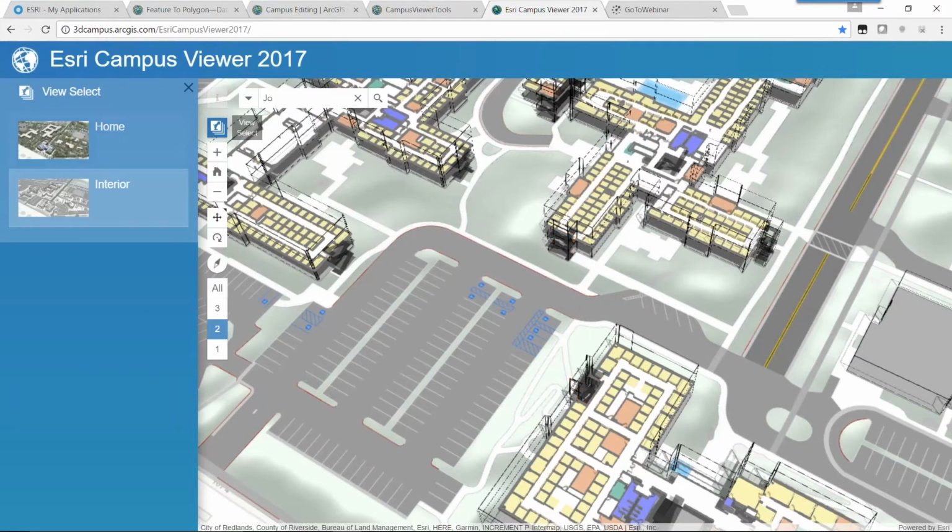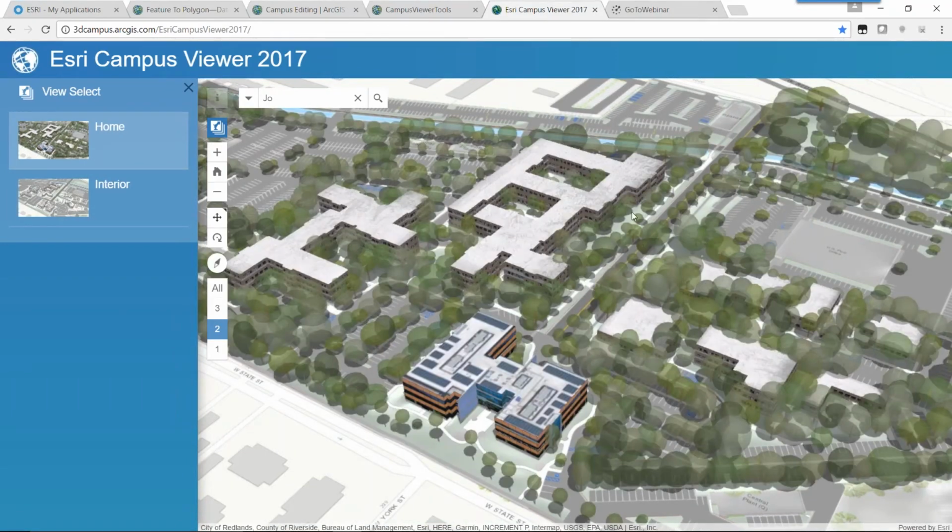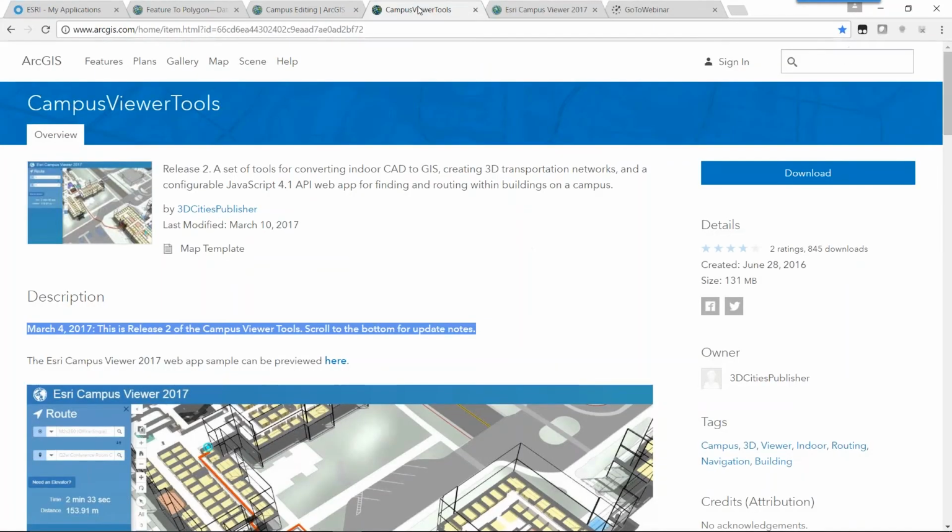So we can also change different views. There's also obviously a home view where we can have exterior features of the campus, and we provided a lot of this, actually we provided this entire solution available for a free download in the arcgis.com gallery.